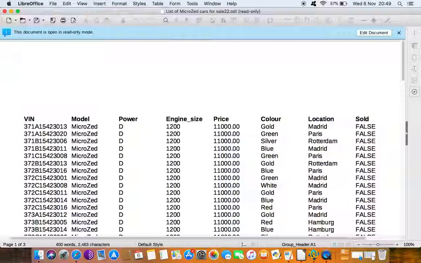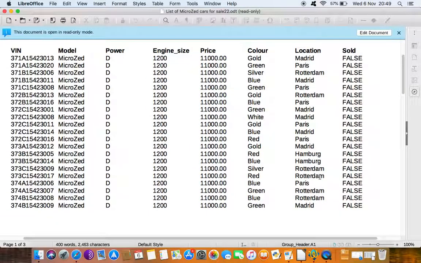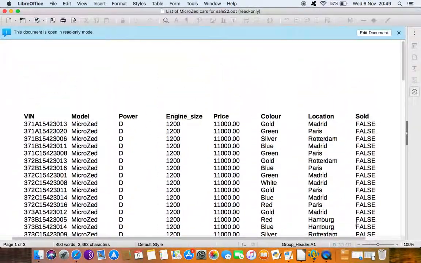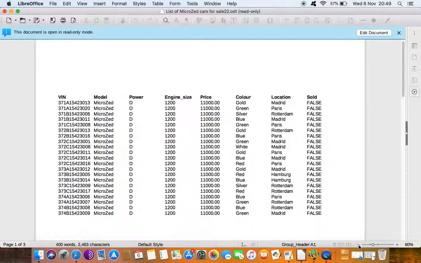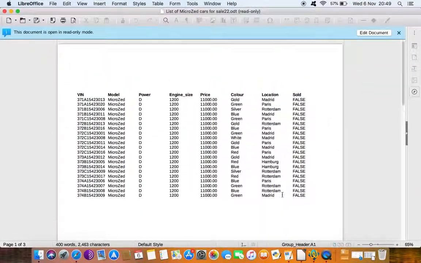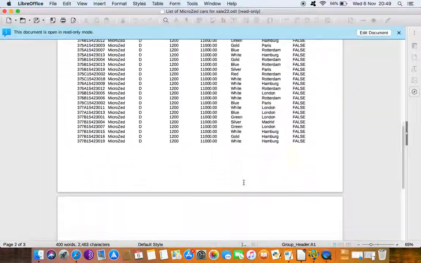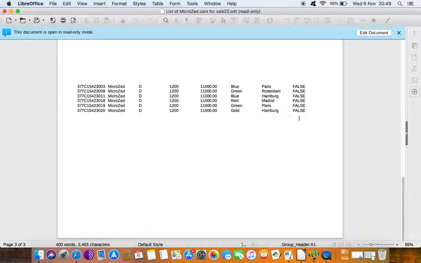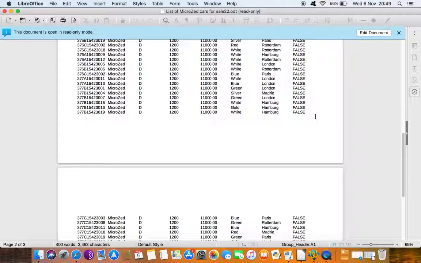Okay, so this has created it. Here we go. Now you can zoom out a little bit down the bottom right just to see what it looks like. Okay, so good. So we have to put a heading up at the top, and on this report it also says that we need to calculate the total number of micro-Z cars for sale. So that would probably go down here. Okay, and then after that we have to put our name on the right in the footer, so that would be at the bottom of each page.